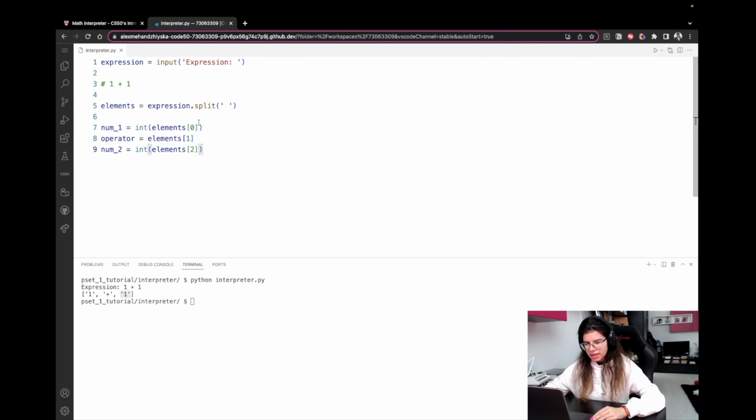Now, some of you may be asking, why did we convert the first and the third element to an integer, but not the second one? Well, it's actually very simple because a plus cannot be converted into an integer, right? A plus or a minus or a slash is not a number. We only want to convert to integer the numbers in our expression, which are the first element and the third element. The second one remains a string.